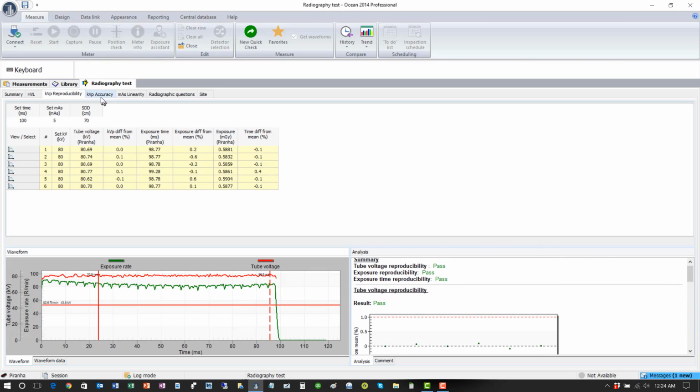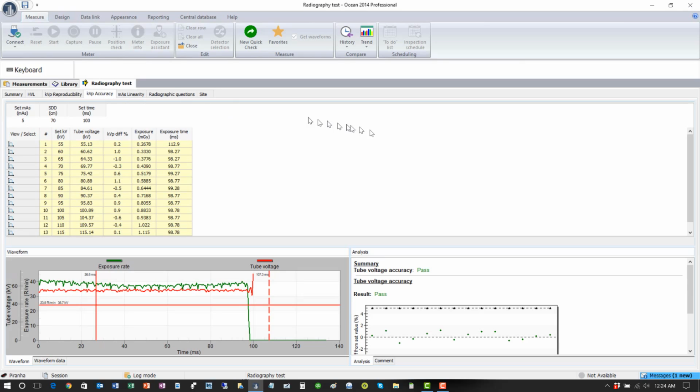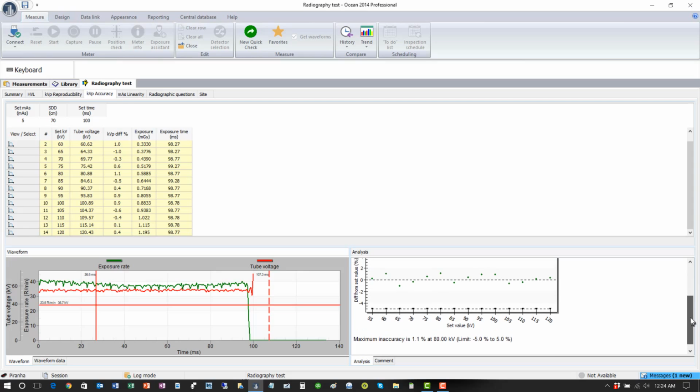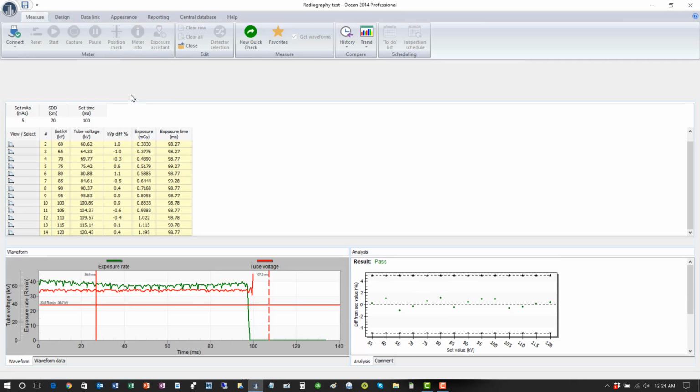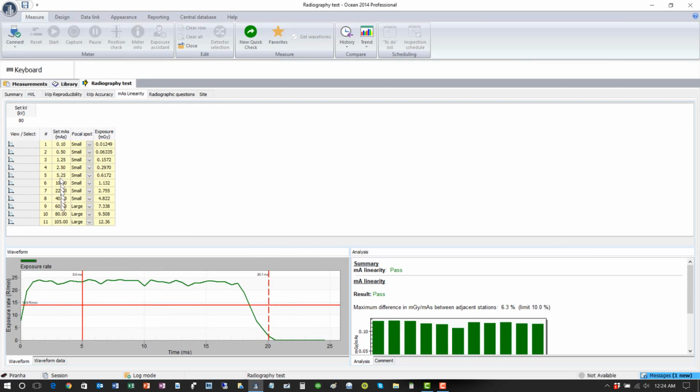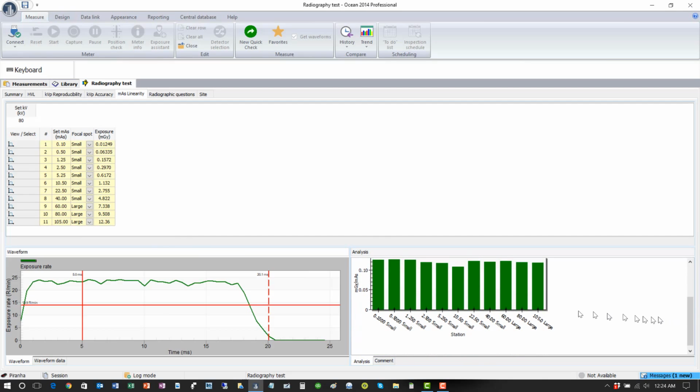If I take a look at the kV accuracy, there's 13 exposures or more here, I think, than 13. There's 14 exposures every 5 kV. And again, the analysis down here shows the actual measurements with the pass and fail lines in percentage here. If I jump over to the mAs linearity, that gives me all my different mAs stations and whether they were a large or small focal spot. And my analysis gives me a graph, and it shows me the milligray per mAs on each one of these.